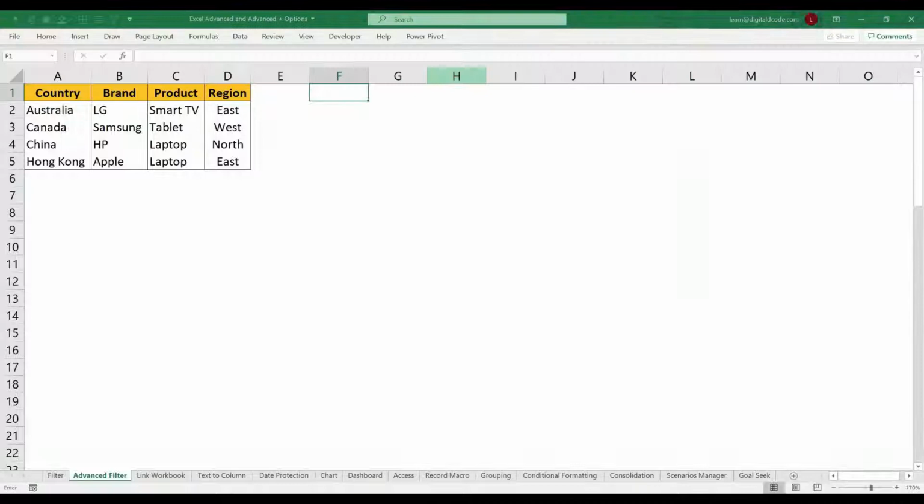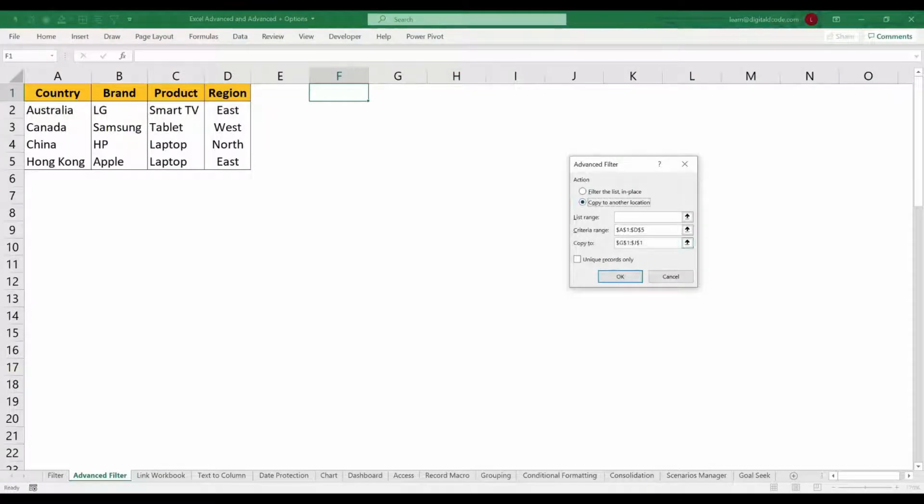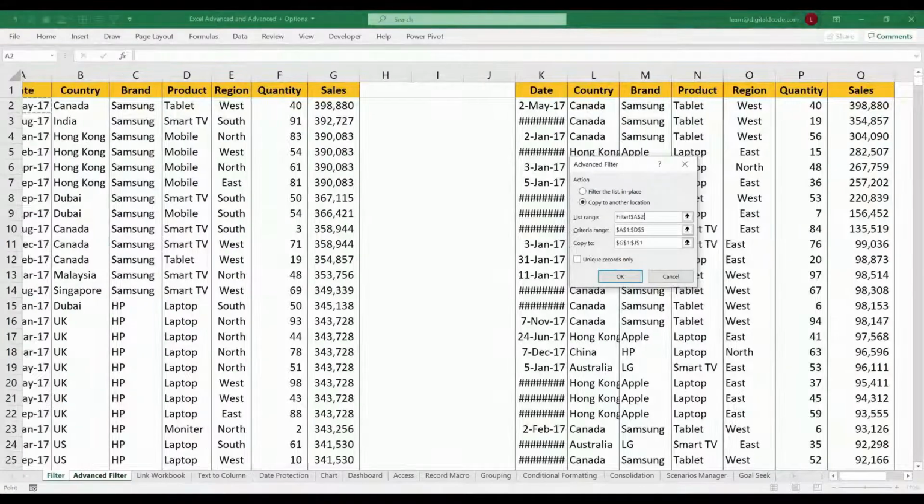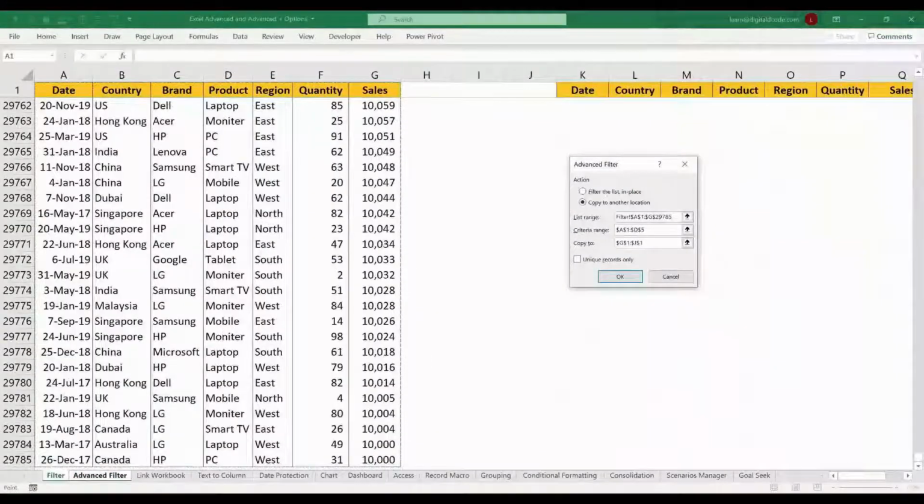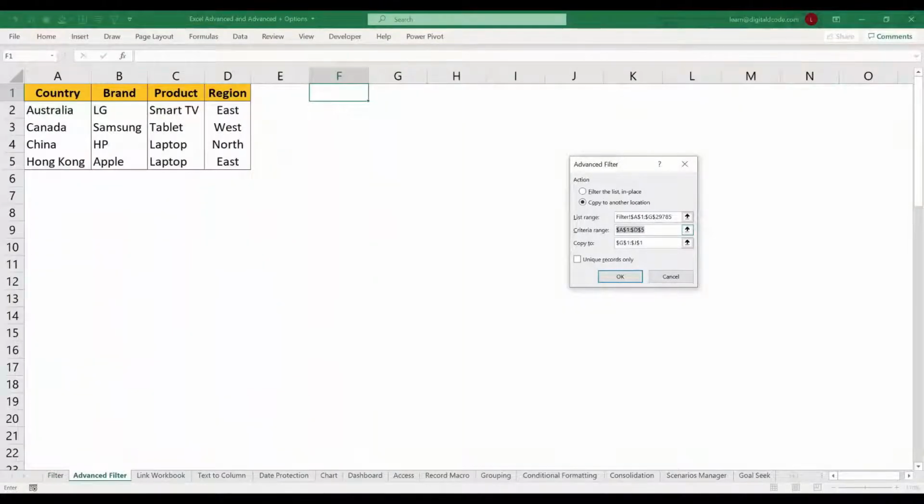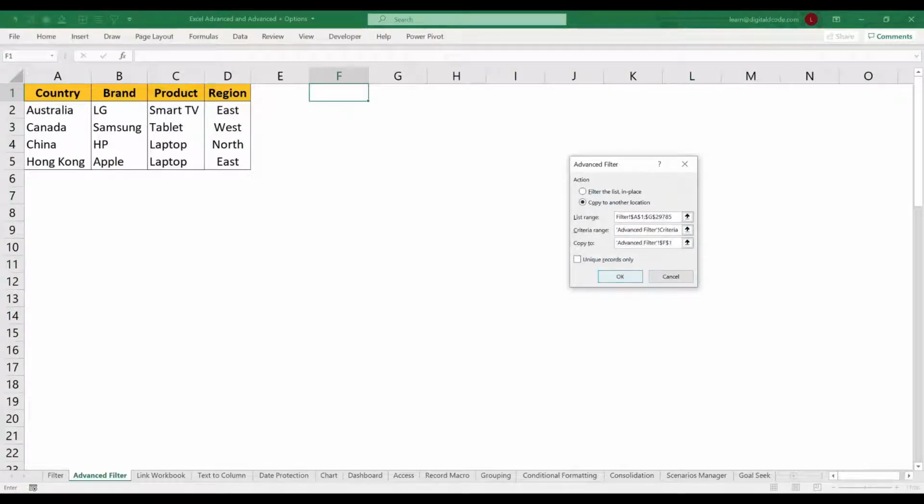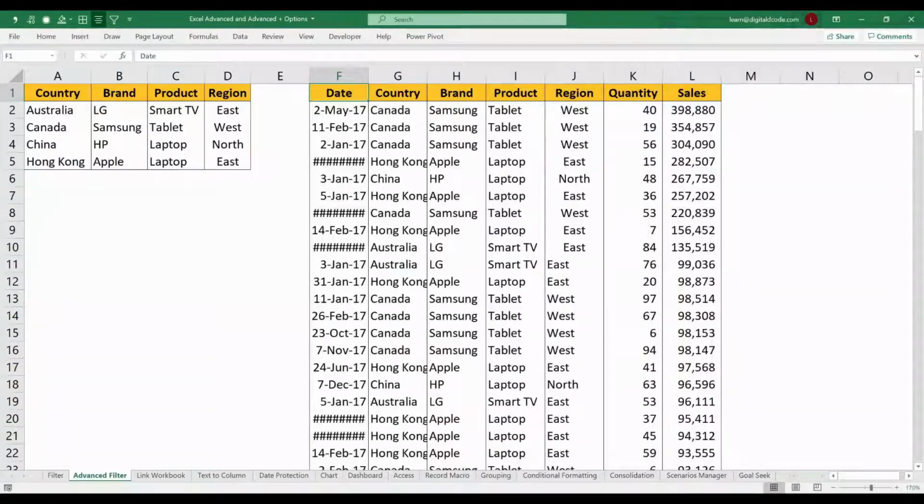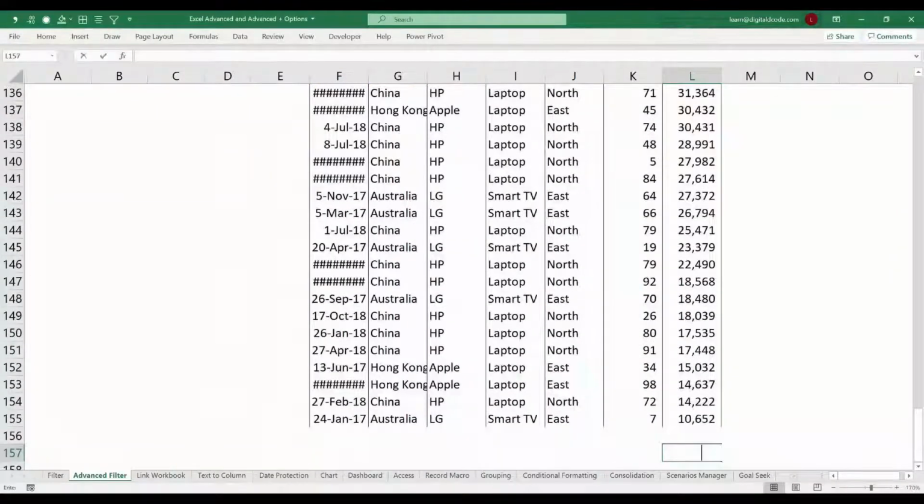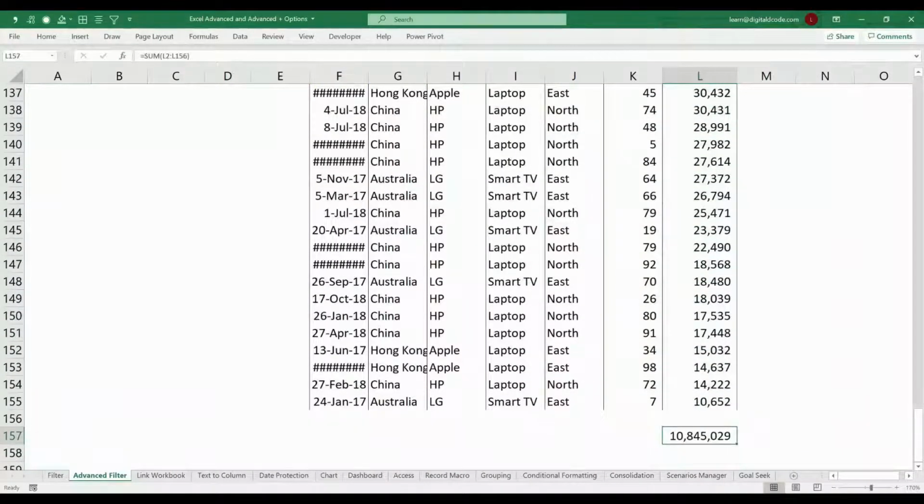Data, advanced filter, copy to another location. Now the list range: let's go and select the data. Then the criteria range: delete, and I'll apply this. This is my criteria range. And copy to range: I want to copy here. Okay, now I got it. See, 10,845,029.